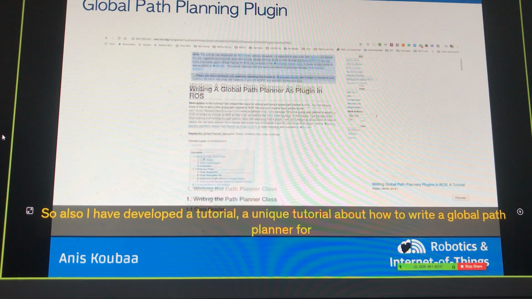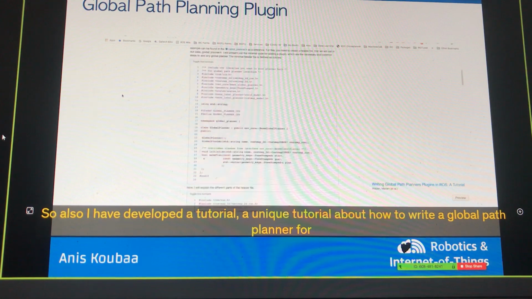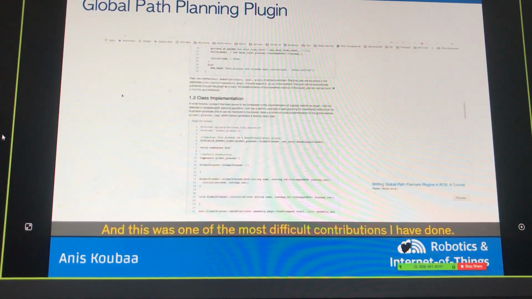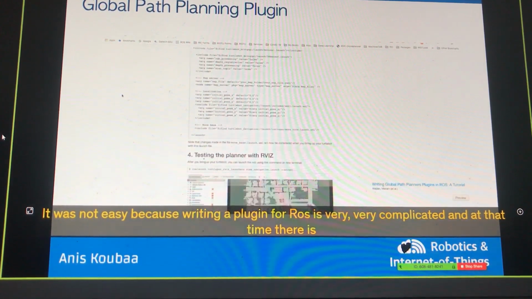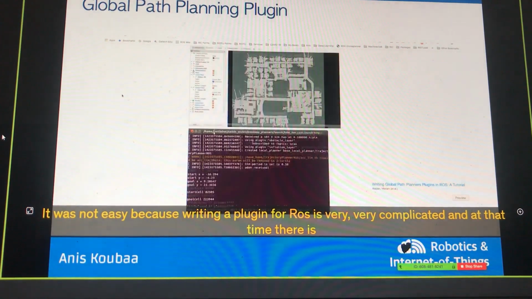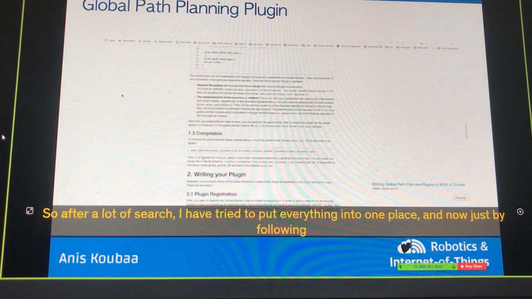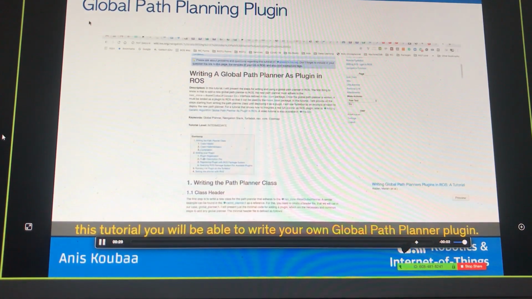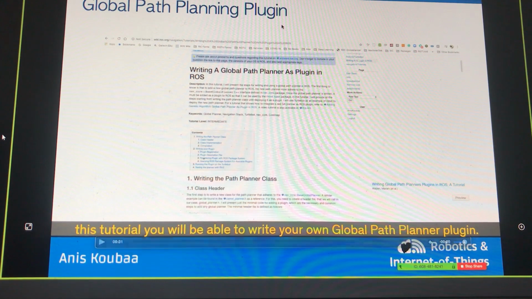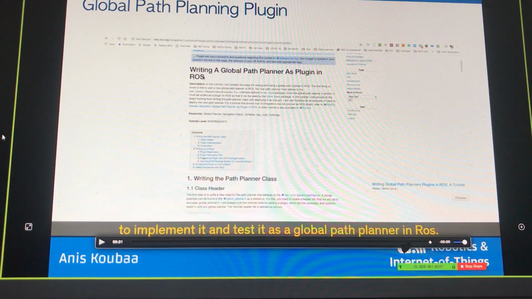I have also developed a unique tutorial about how to write a global path planner for ROS. This was one of the most difficult contributions I have done. It was not easy, because writing a plugin for ROS is very complicated, and at that time there was no tutorial that told you how to do this for a path planner. So after a lot of searching, I tried to put everything into one place. Now, just by following this tutorial, you'll be able to write your own global path planner plugin. For example, if you have a new path planner that may outperform A-star or Dijkstra, you can implement it and test it as a global path planner in ROS.